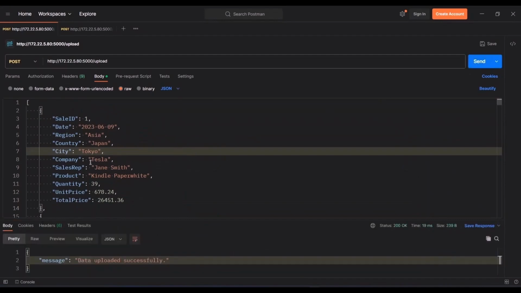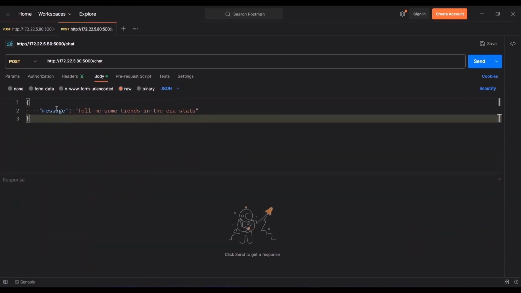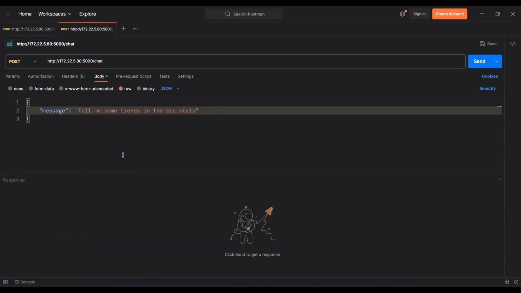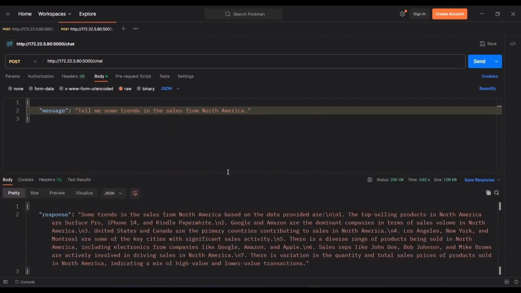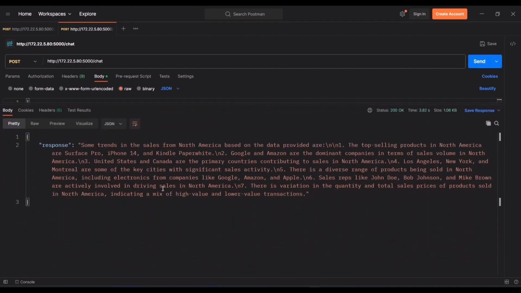I'll go to this other tab here. Hopefully this is big enough for everyone to read. I'm not exactly sure how to make this much bigger. And again, I'm going to be sending it to the chat endpoint that we just created. I'm going to send a message of, tell me some trends in, let's just say, sales from North America, just like this. And I'll send that request. And as we see here, it worked and we get a response.